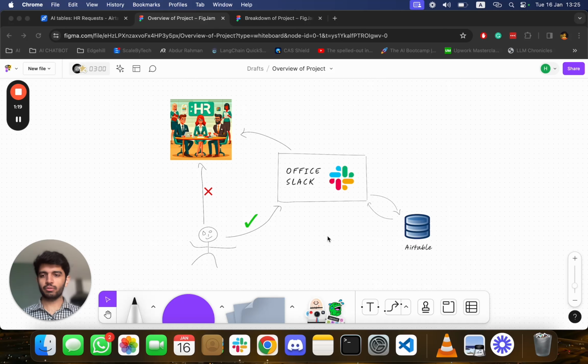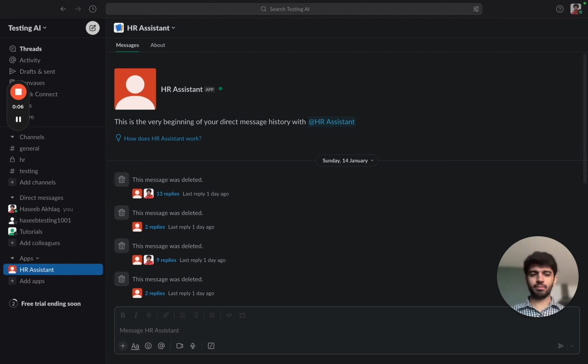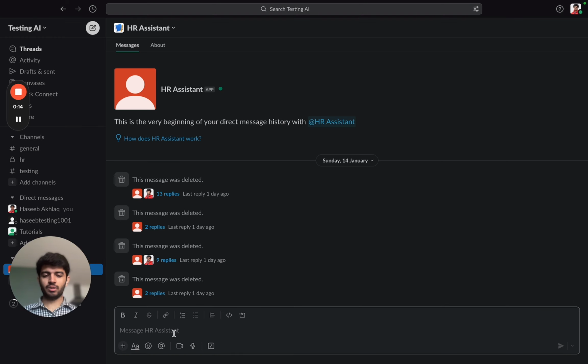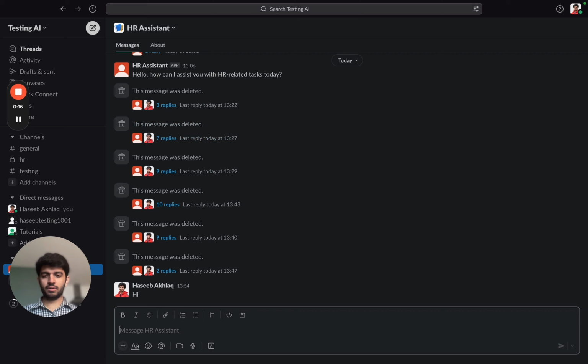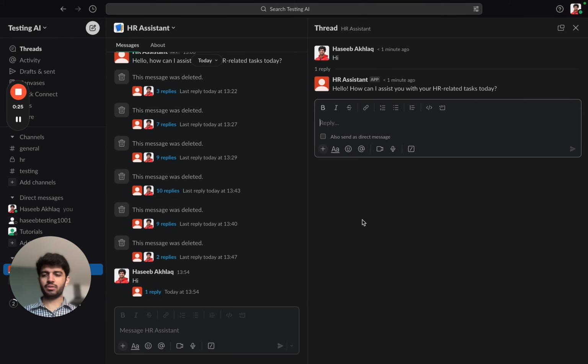So let me give you a quick demo of the app. Let's go to Slack. So here it is. This is the Slack app I have made. I have integrated it in Slack, and on the backend I'm using OpenAI Assistant API. So let me give you a quick demo of the functionality I have created with it. Let's say I chat with the chatbot directly. It will reply to us in the thread.